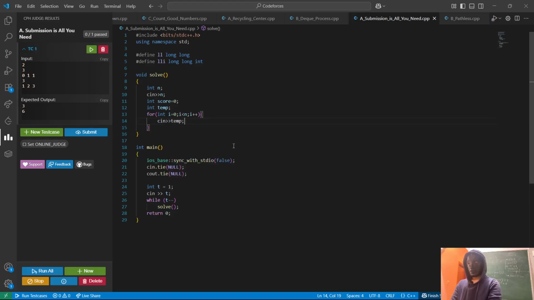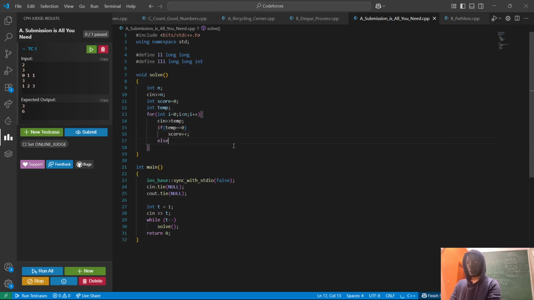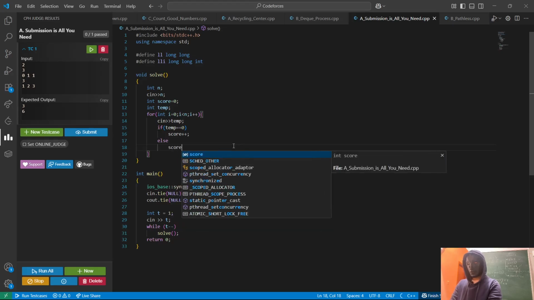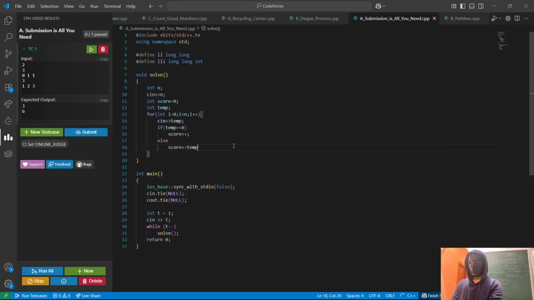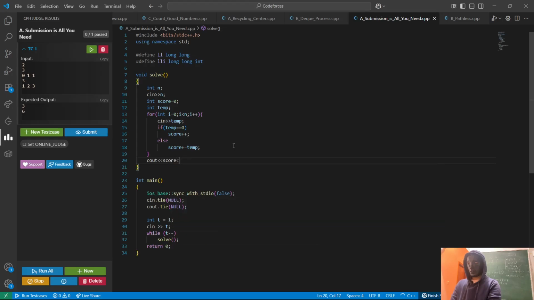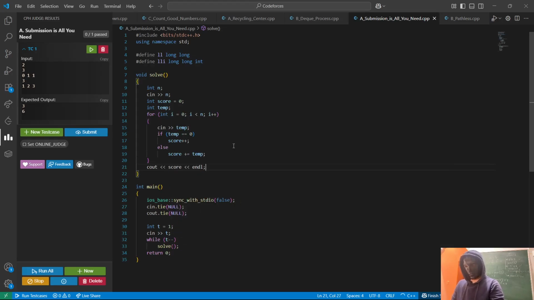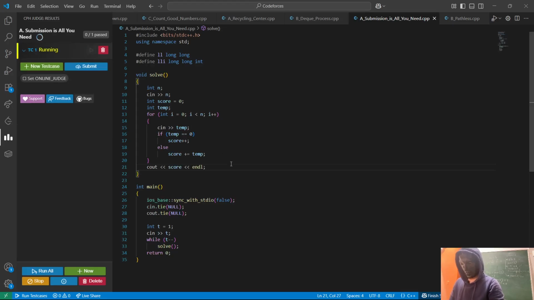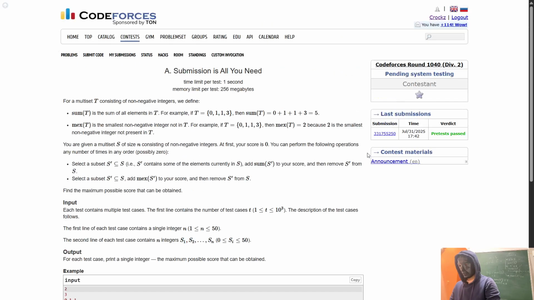First I'll take temp, and I'll check if temp equals 0. So score I'll be increasing by 1, because in that case I'm doing the max operation. Else I'm doing the sum operation, which means I'm adding temp, and at the end you'll have to display the score. Let's try to run the code. Yeah, it passed. Let's try to submit the code.